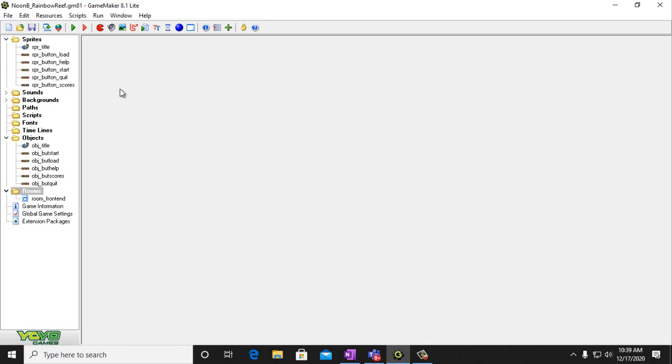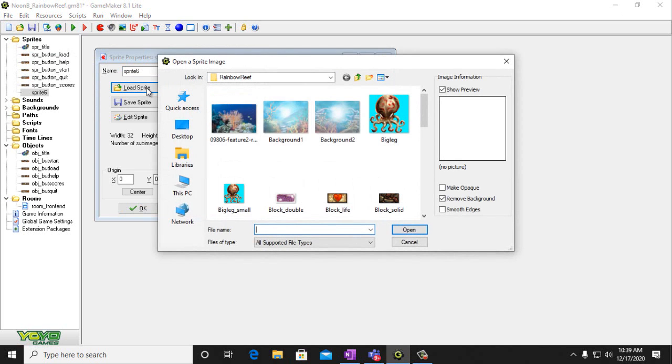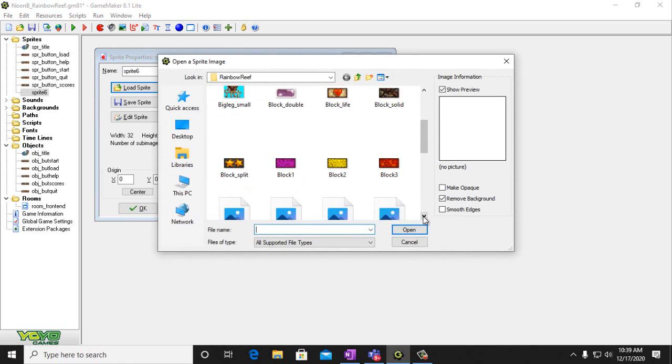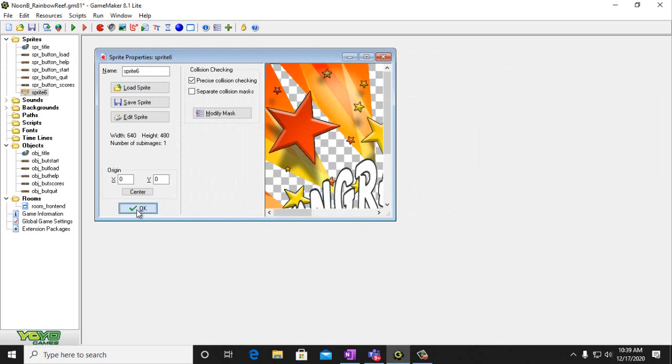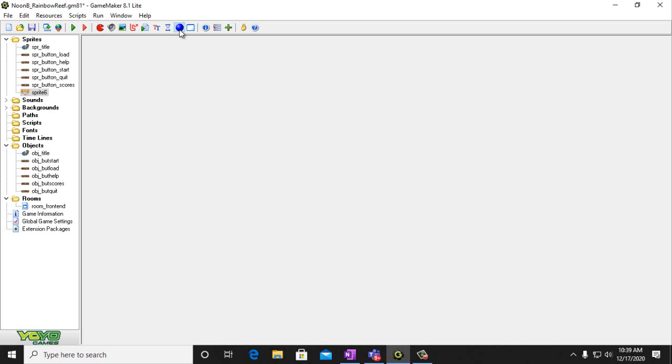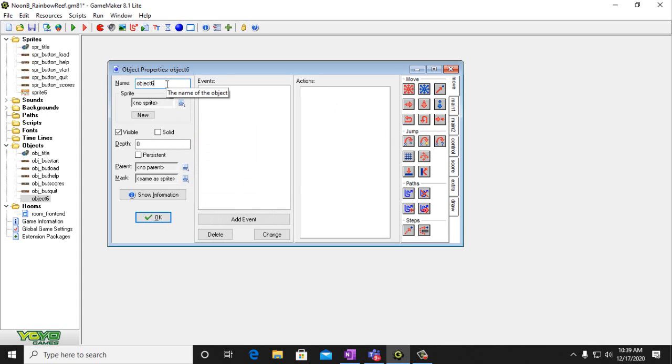So let's go ahead and do that. All right, so we have create sprite, load sprite. We want to go to our congratulations. There you go, congratulations. Hit open. Hit OK. Now we're going to make a sprite. Oh, I forgot to do this. Let's close that right now. We'll call this object underscore congrats.